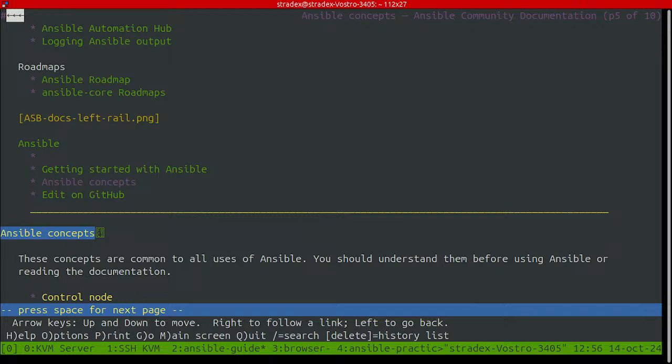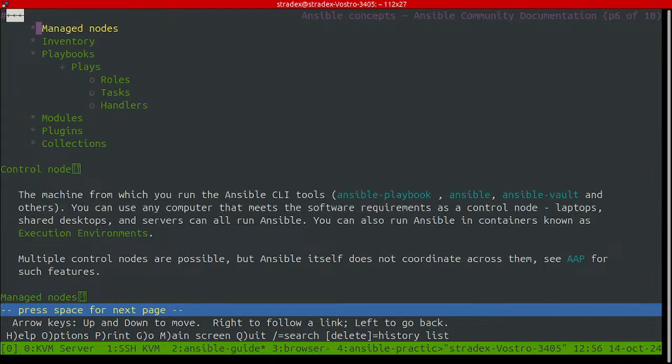These concepts are common to all users of Ansible. You should understand them before using Ansible or reading the documentation. Control node, managed nodes, inventory, playbooks, play, role, tasks, handlers, module, plugins, collections. Control node: the machine from which you run the Ansible command line tools. You can use any computer that meets the software requirements as a control node. Laptops, shared desktops, and servers can all run Ansible.